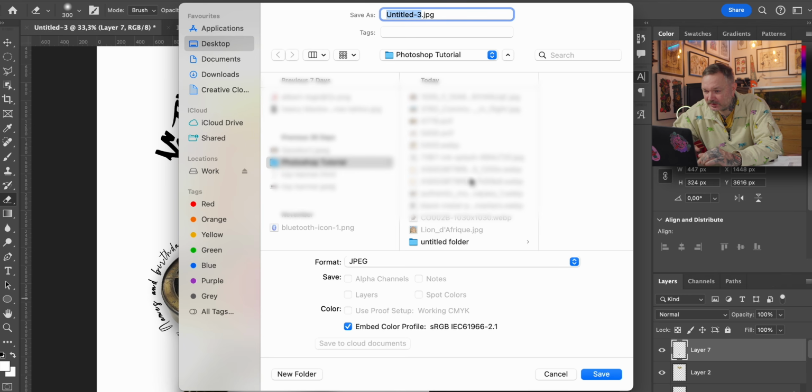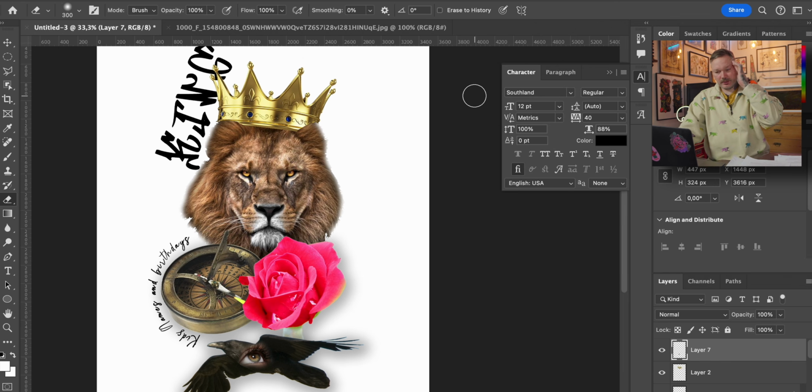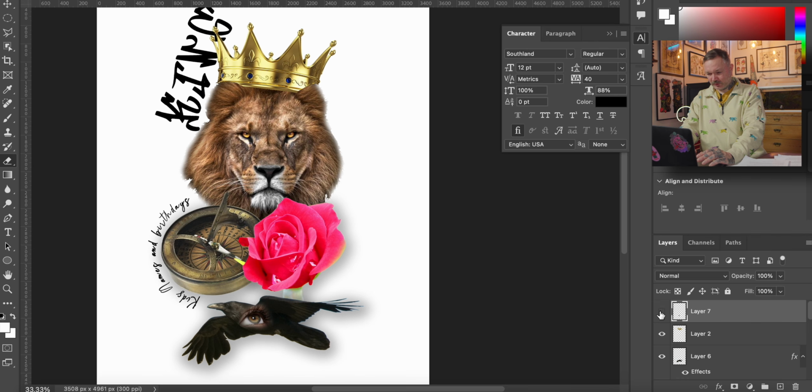Command Shift S, Photoshop tutorial, yes, saved it as a backup. You can flatten the whole image and manipulate it that way, but I would like to do it piece by piece because we might change some lightness and brightness of some elements. Let's go from top down.